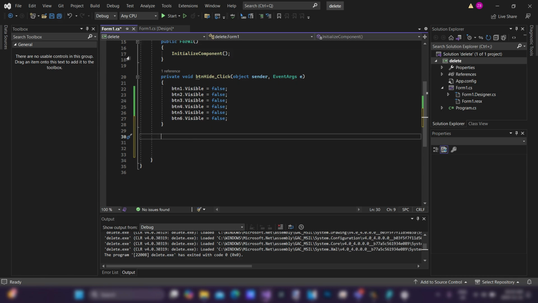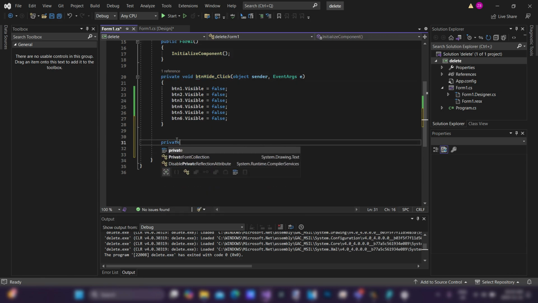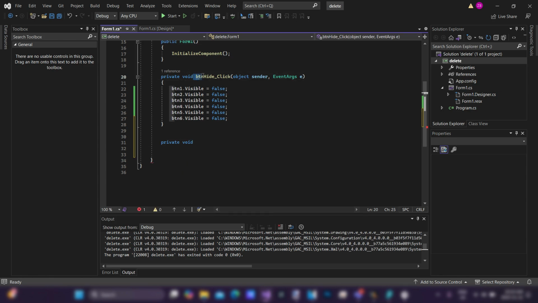So I'm going to start it the exact same way I would see one of these events in my code. I could go private, void, and this is the name of your function. So Visual Studio has been giving us these names because we are attaching them to events. I'm going to give my function my own name. I'm going to say hide click.